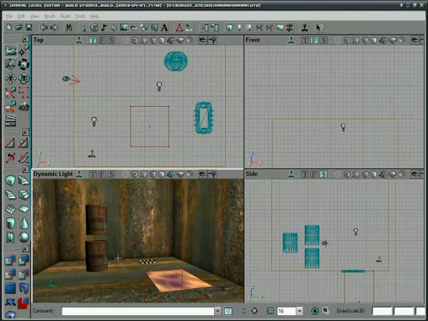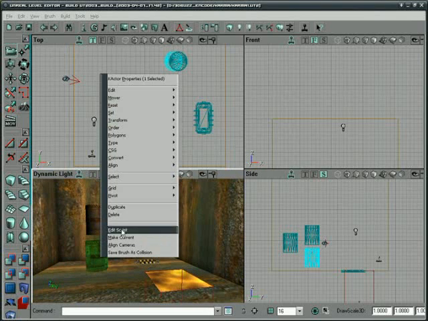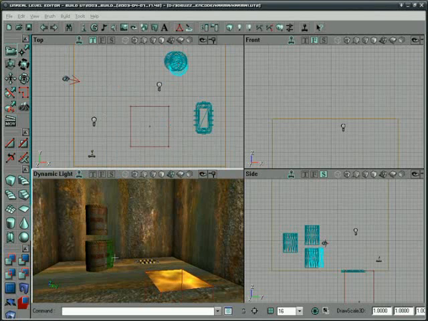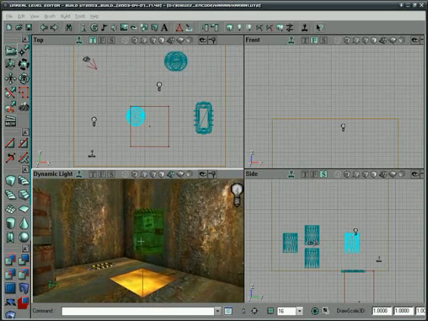Right. So let's create another one just for the fun of it. Sure, why not? And let's move this guy over just a little bit, right over our pool of lava. Okay. Move him up a little bit. So you're going to drop him right into the pool.